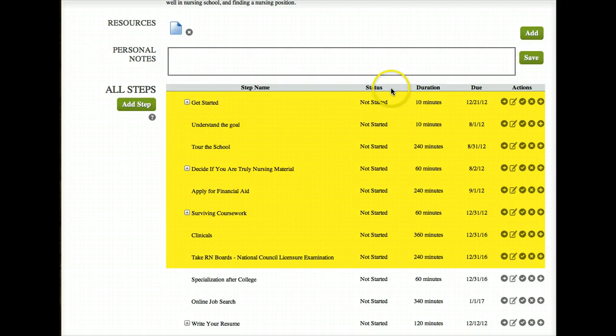Other columns that I have: a status column, so this will tell me the status that I'm working on as far as that current step. So you can see I haven't really started any of these step names yet. I have my duration, again this is in minutes. And then I have my due date for that particular step that I'm working on, which is in this column.